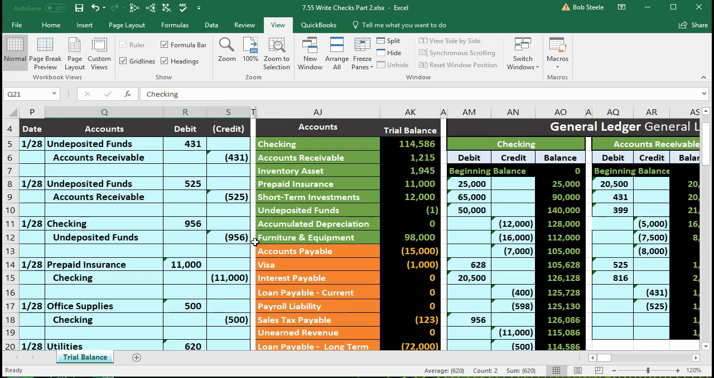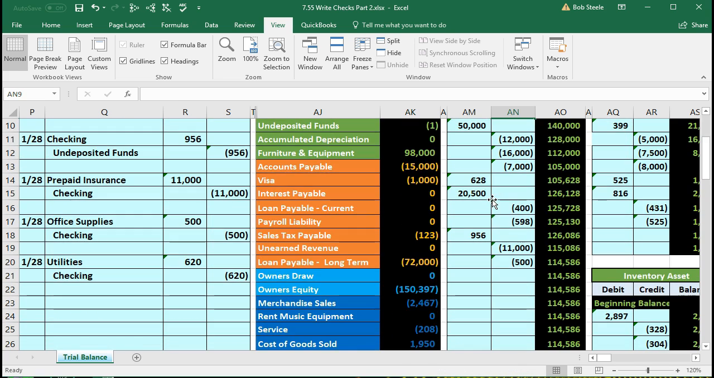Recording the other side, we're going to go to the checking account. And the checking account is right there. It's our first account on the trial balance, therefore first account on the general ledger. Scrolling down to the new amount, we're in AN21. AN21 equals, pointing to this 620. We see this 114,586 is going to go down by the 620.